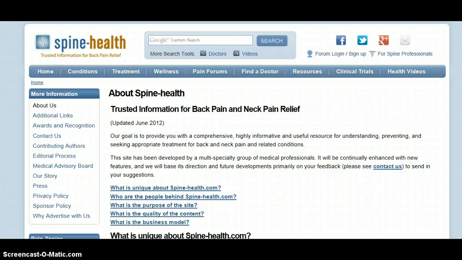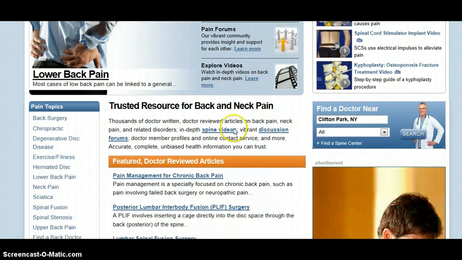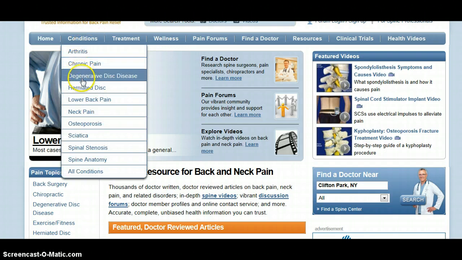Today we are going to explore spinehealth.com, a website I found as an alternative for patients to view information about spinal diseases. We begin by looking at the home page. Here you can see that information is a little scattered, but we'll start our journey by looking under conditions and going to lower back pain.